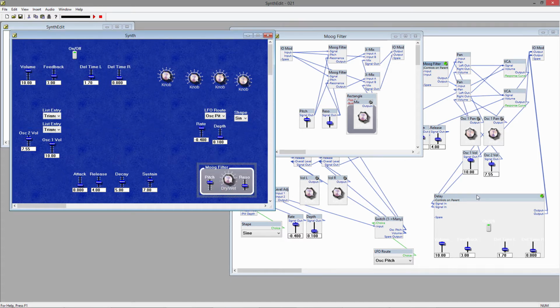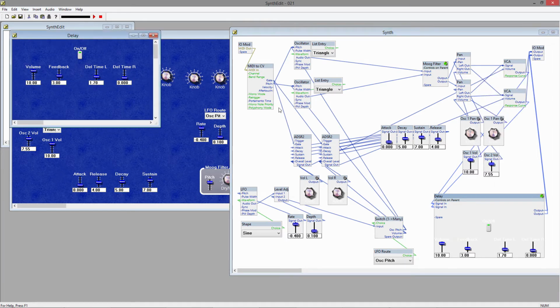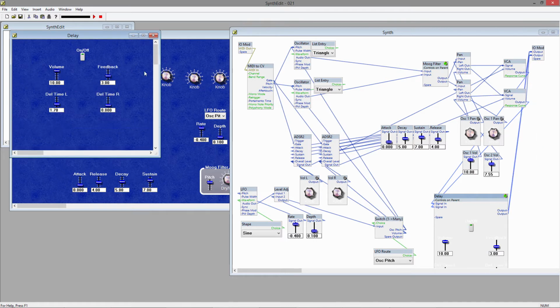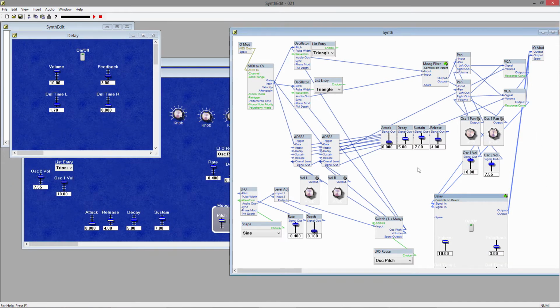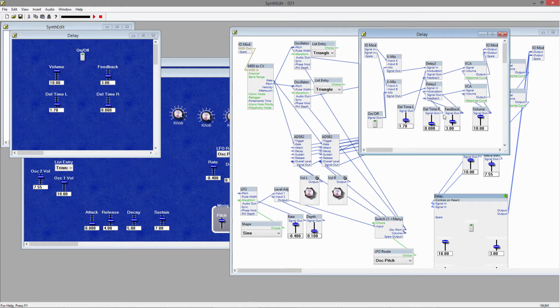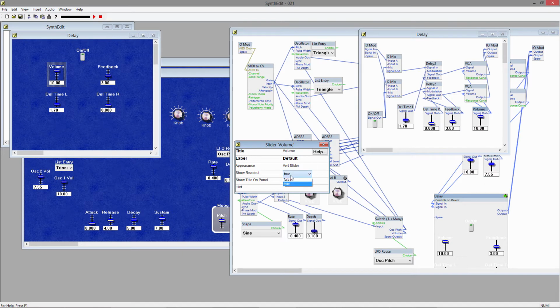Again, same process, but this time we do the delay. I'll arrange these controls a little better. For these sliders, we only really need to see the voltage amount on the delay time. The volume and the feedback sliders don't really need their readouts, so I'll turn those off.